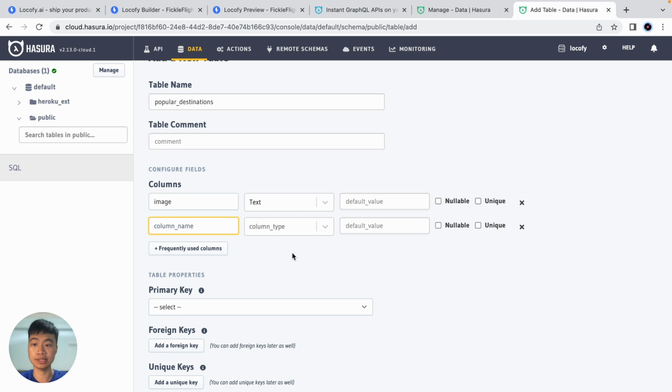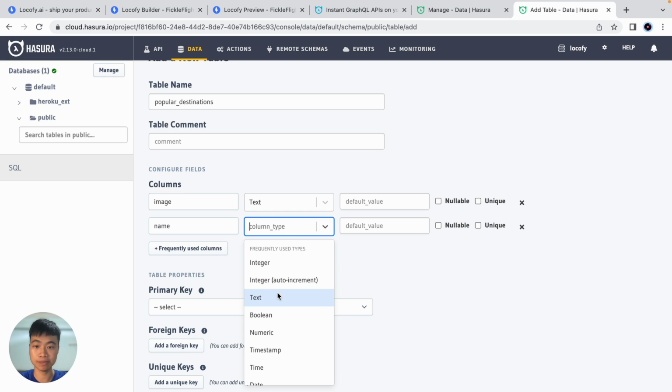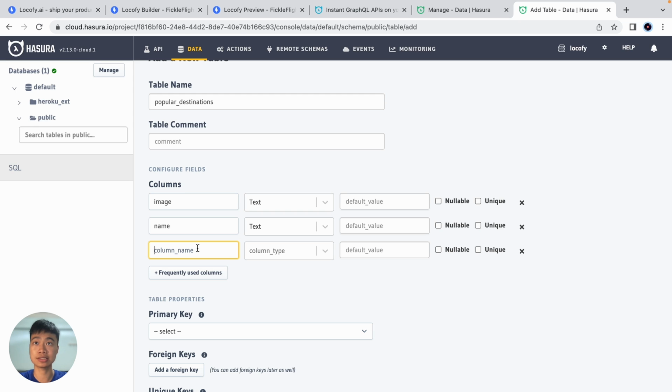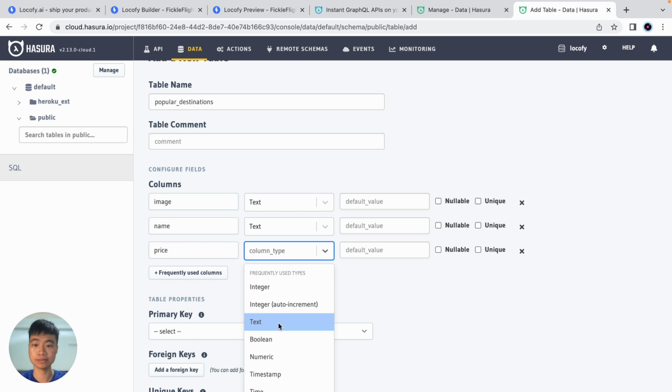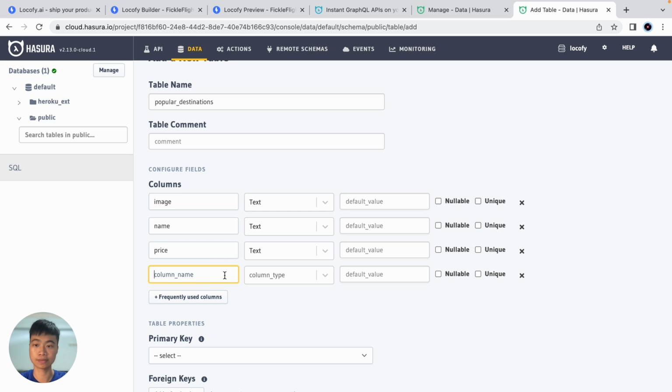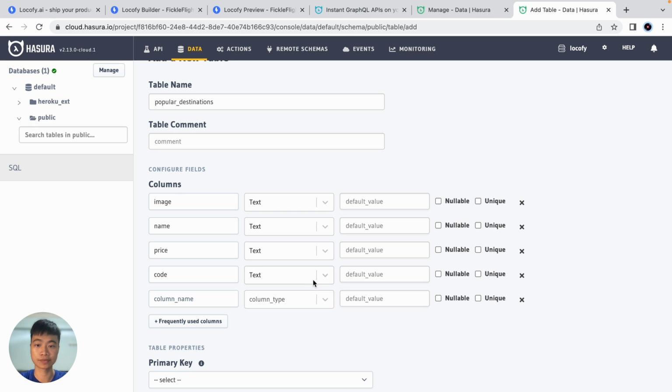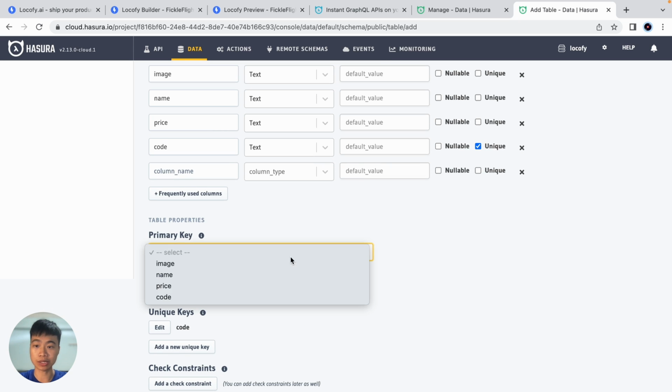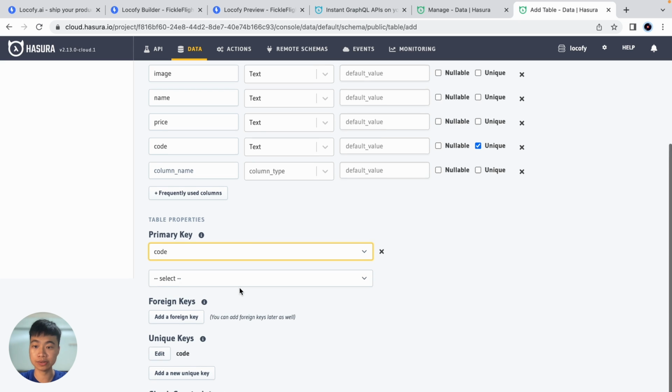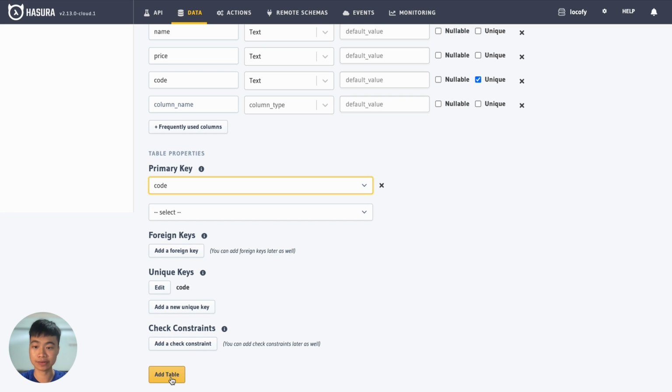We are going to need name. So this could be the name of the card, the destination name of the popular destinations. We are going to need price as well. And finally, we are going to give this a unique code as well. Let's give it unique. And that's it. So our primary key is going to be a unique code. And we're done. So let's create this table.